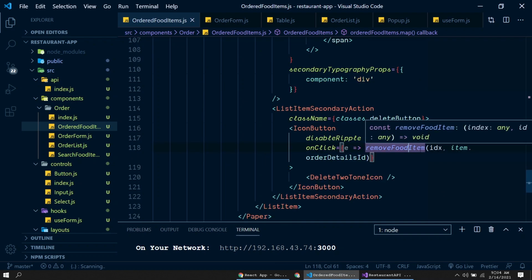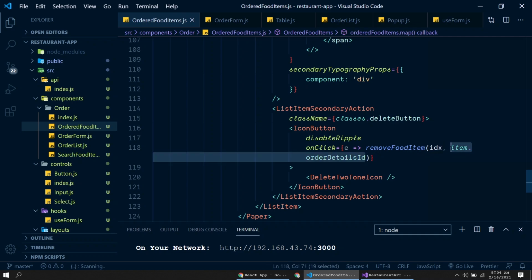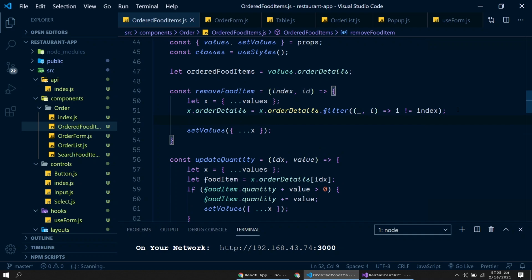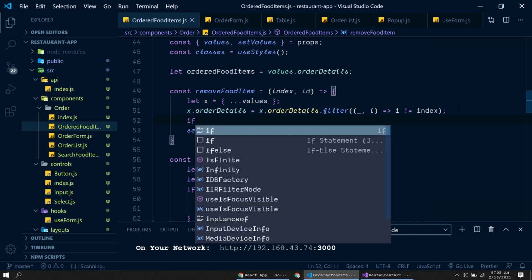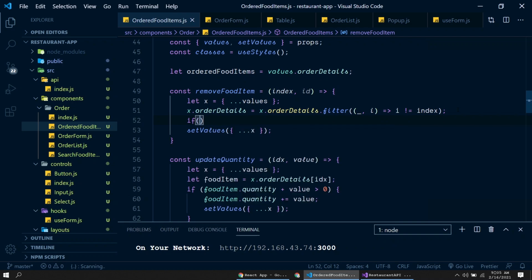Into this function along with the index, we have already passed the details ID. Now let's modify the function accordingly. First of all, in order to identify whether this food item is already added into the order or not, we can check the ID here. If this details ID is not equal to 0, we can say that it's already added into the order.